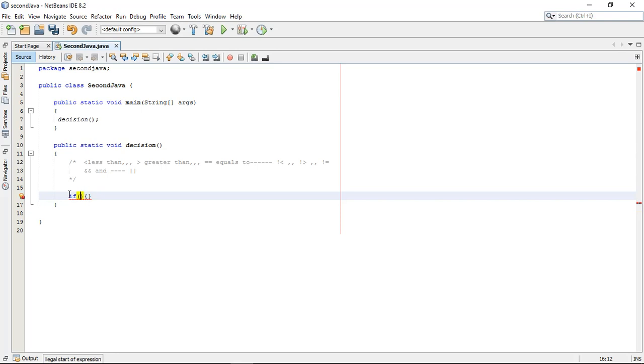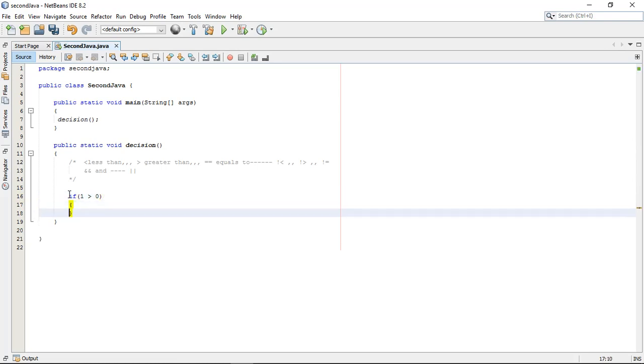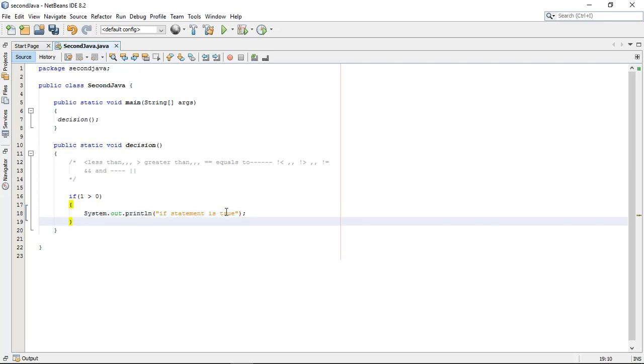Let's say 1 is greater than 0. We made our condition true, and then you can say here, when that is true, then Control V, I just pasted what I just copied the last time. Then we're going to say if statement is true, then we can say else if, then open your condition brackets, then open and close your curly brackets, and then pass a condition here.